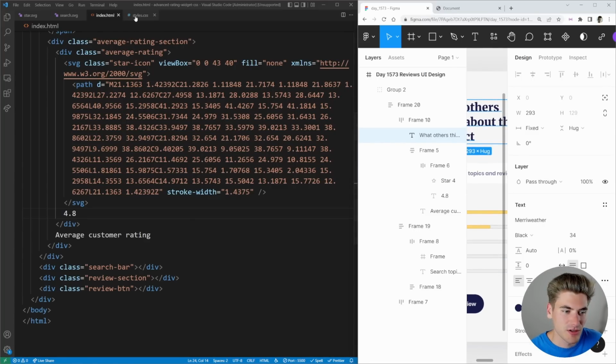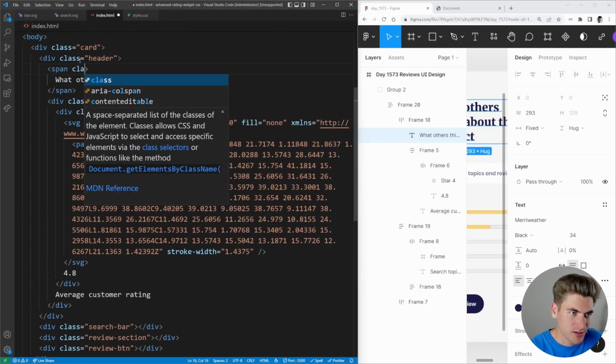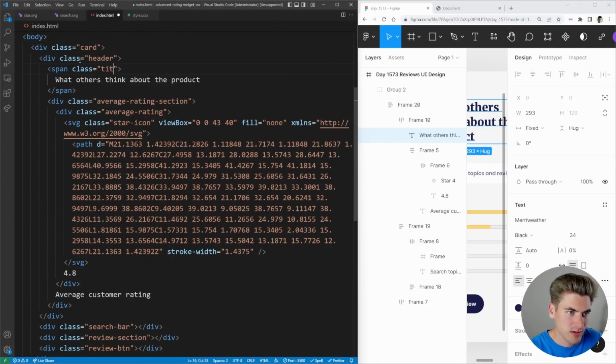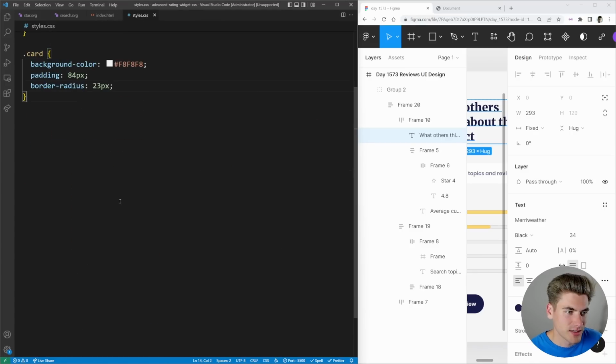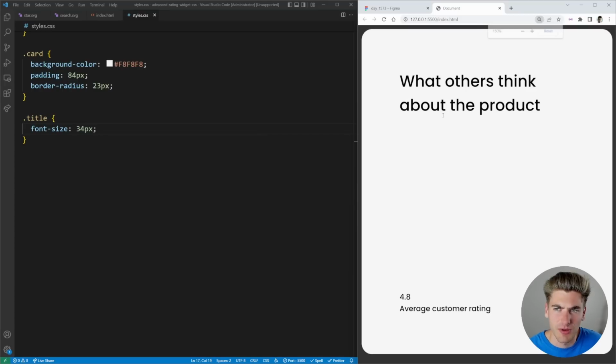So we can just come into our styles and we'll give this a class here of title. We can select our title. Font size is going to be 34 pixels. There we go. Now if we go back over here, it's a little bit bigger, and I'll zoom this in so we can really see this well. There we go. 150% zoom looks pretty good.